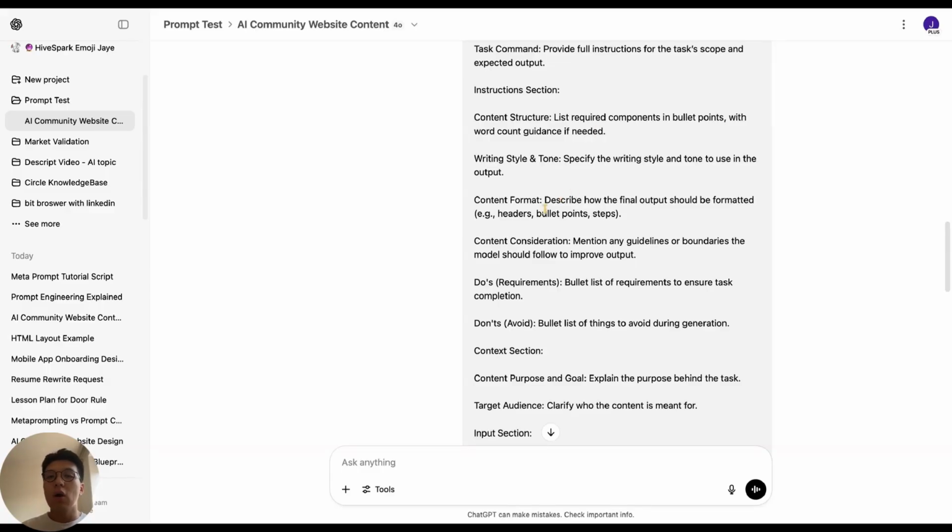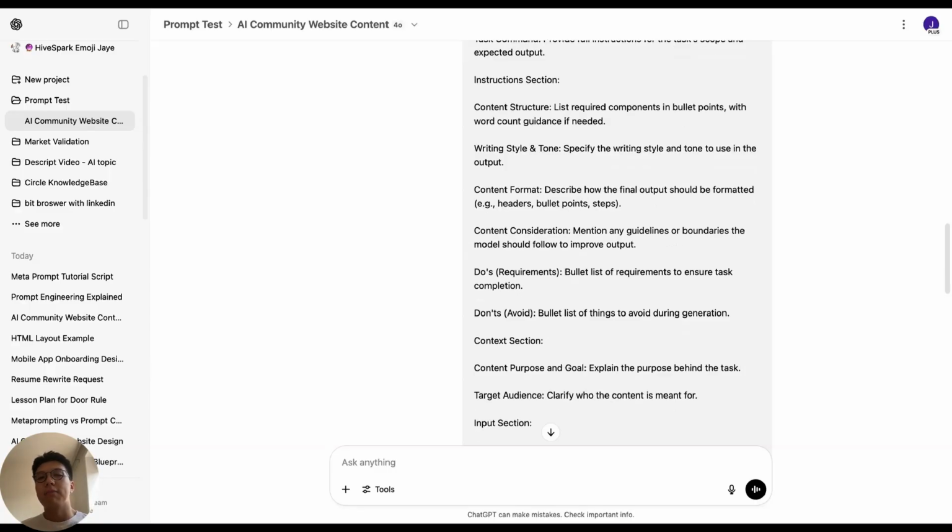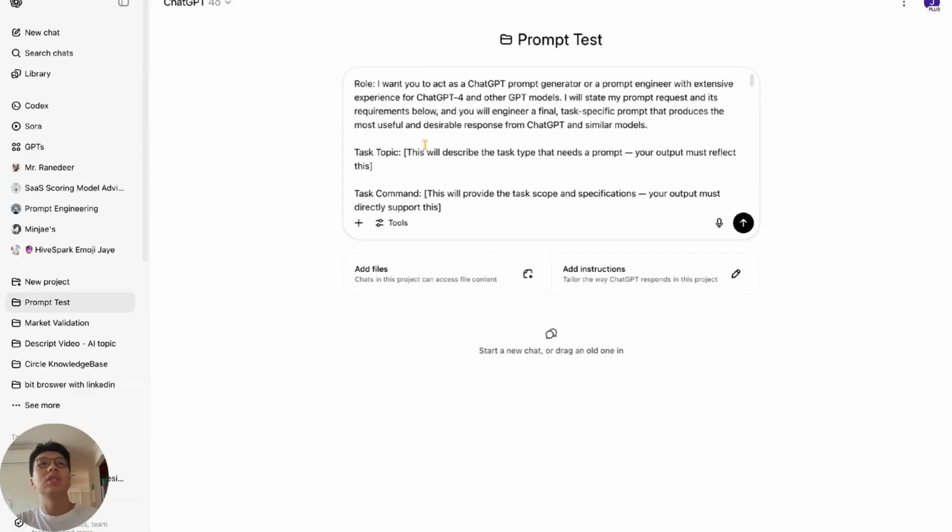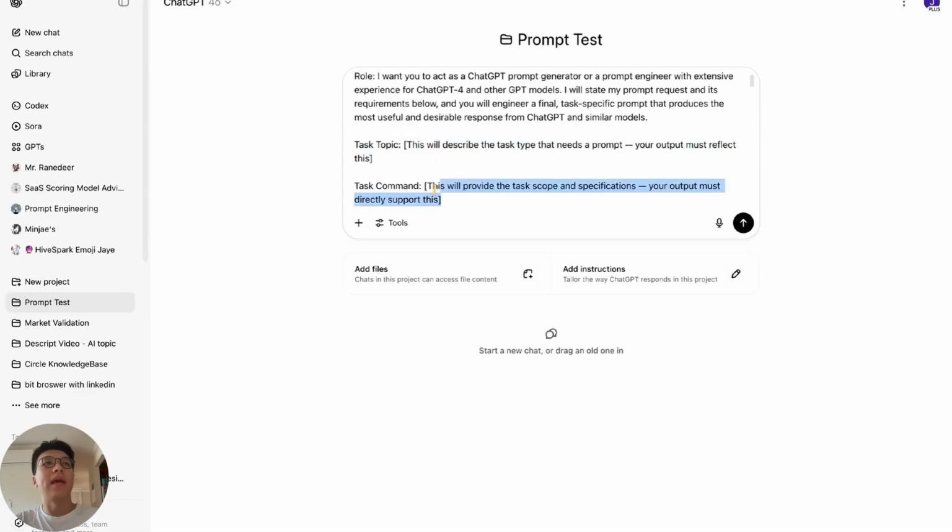For example, coding tasks may skip some things like writing tone or style or content concentration, but creative tasks may prioritize them. This flexibility keeps the prompt effective across use cases. So I highly recommend you try this prompt and optimize it for your own case. The only thing you need to do is change the task topic and task command.